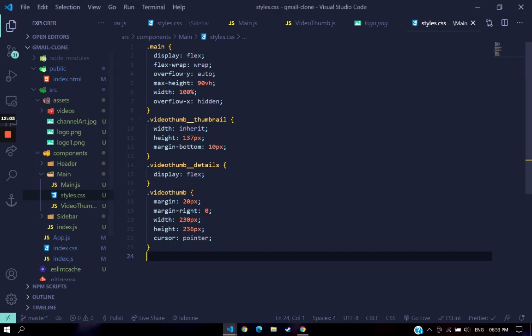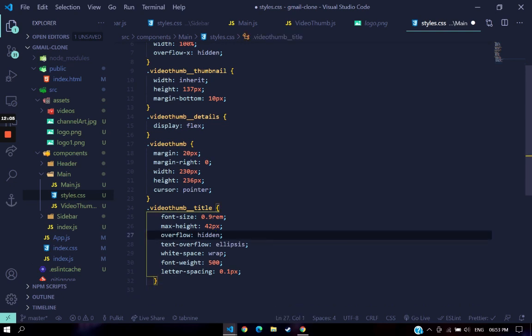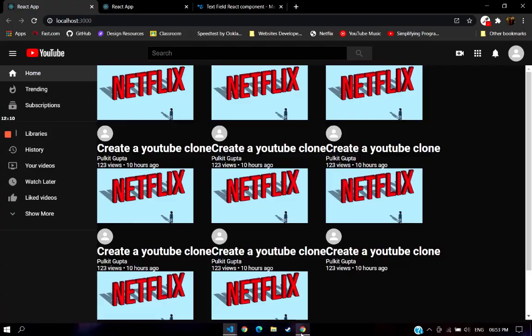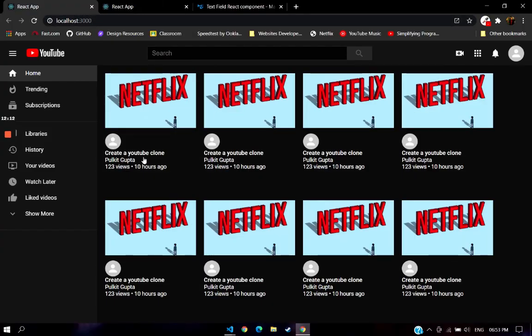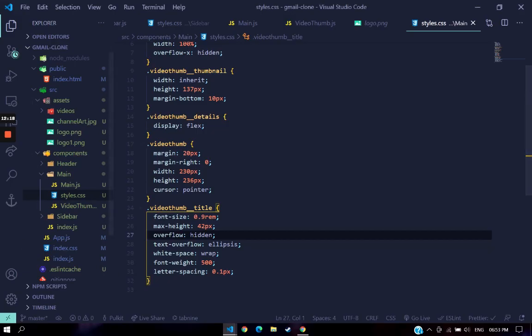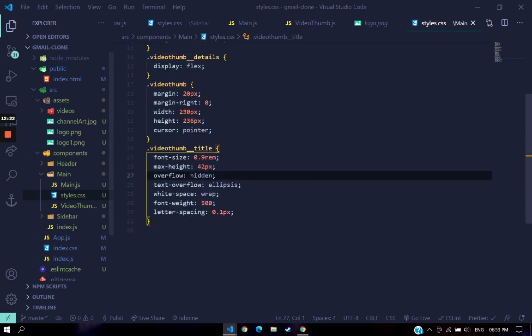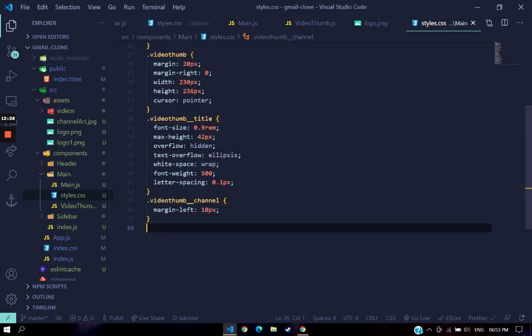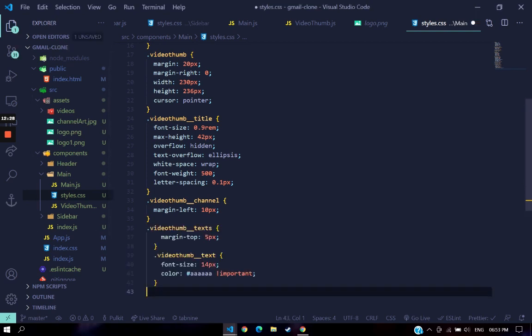Then to our title, we say font size of 0.9 rem, maximum height, text overflow of ellipsis. Basically, if the title is too long, then it will automatically show dots here. This is what it means. And then to our video thumb underscore channel, we will give a margin left of 10 pixels. And then to the text, some margins and basic colors, right?